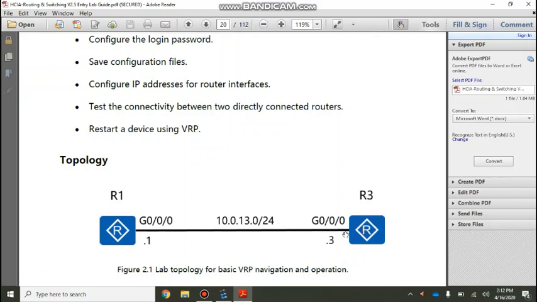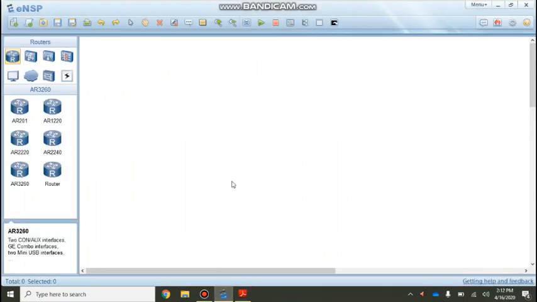There are two routers connected with each other by a gigabit Ethernet cable. You can see here GE 0/0/0 and the network's name is 10.0.13.0/24. So now we will go back to the eNSP window. We will start the diagram and configure these two routers.